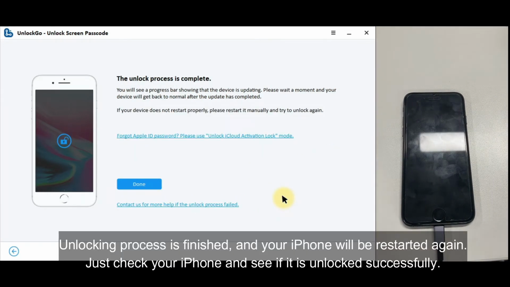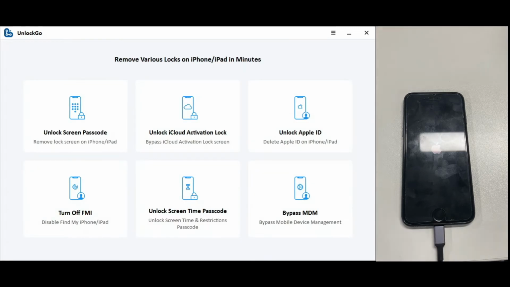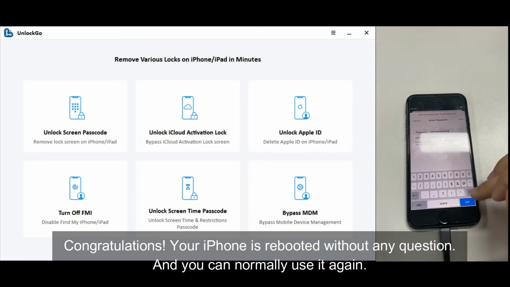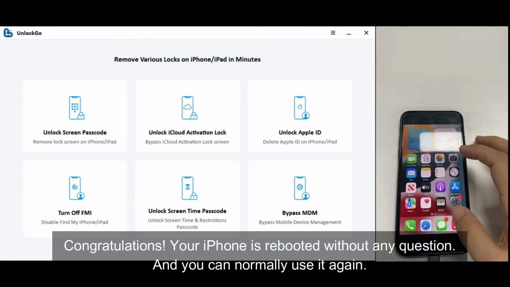Unlocking process is finished, and your iPhone will be restarted again. Just check your iPhone and see if it is unlocked successfully. Congratulations, your iPhone is rebooted without any question, and you can normally use it again.